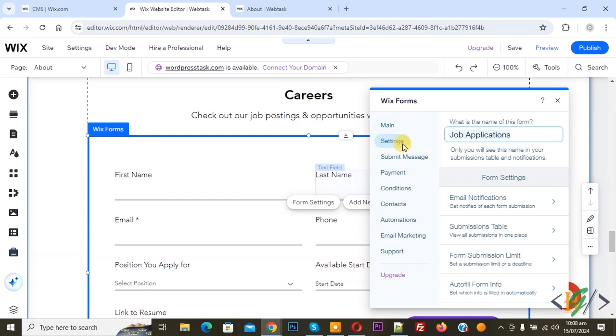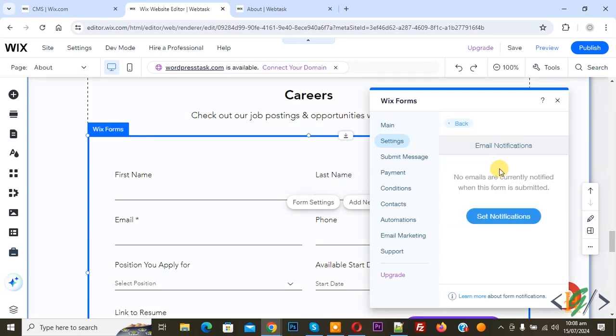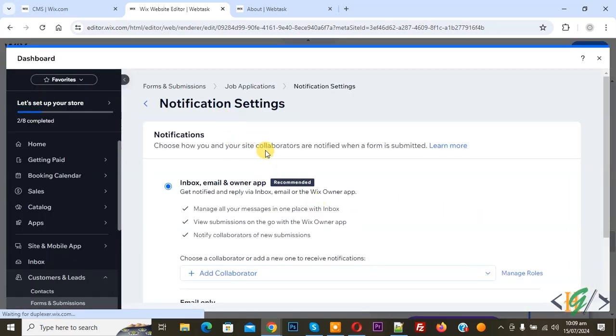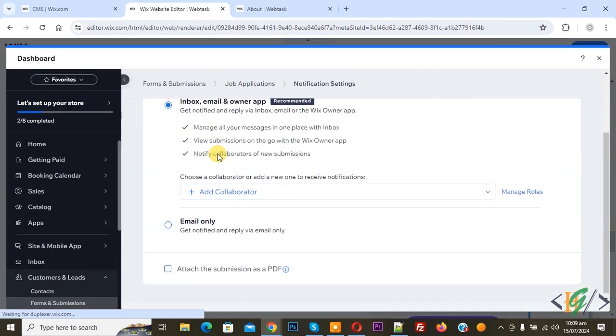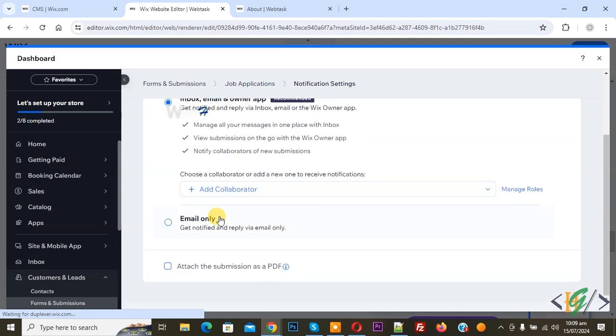So click on it. Again you see email notification, so click on it. No emails are currently notified when this form is submitted, and then you see third notification, so click on it. Now notification setting opens and then you see two options, inbox, email and owner app, and then you see email only. If you want to add collaborator, you can use this option. Collaborator can manage your messages in one place with inbox, but we are going to add email addresses.